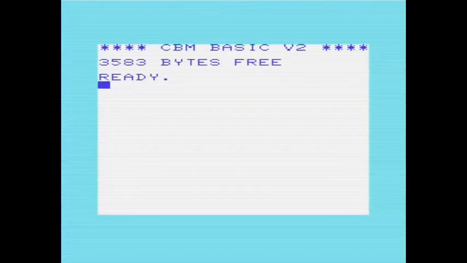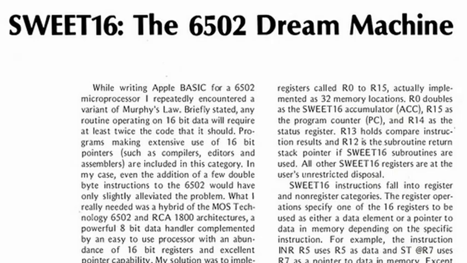Around 1977, Steve Wozniak created Suite 16 to reduce code size and make it easier to handle 16-bit pointers and arithmetic for his Apple integer BASIC. He'd referred to it as the 6502 Dream Machine in an article, and I've ported this to the Commodore VIC-20 so that we can play with it on our VIC.